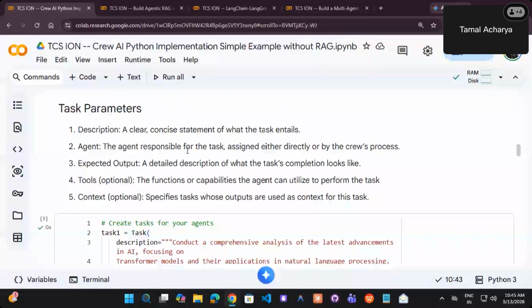Task. Conduct a comprehensive analysis of the latest advancement in AI, focusing on, say, transformer models, identify key trends, and your final output should be a detailed report on the latest AI breakthroughs. Now, what is the expected output? Expected output is a detailed report summarizing the latest AI breakthroughs, including trends, research, and potential direction in transformer models. And then, what is the agent? The researcher agent. The researcher agent has to do this task.